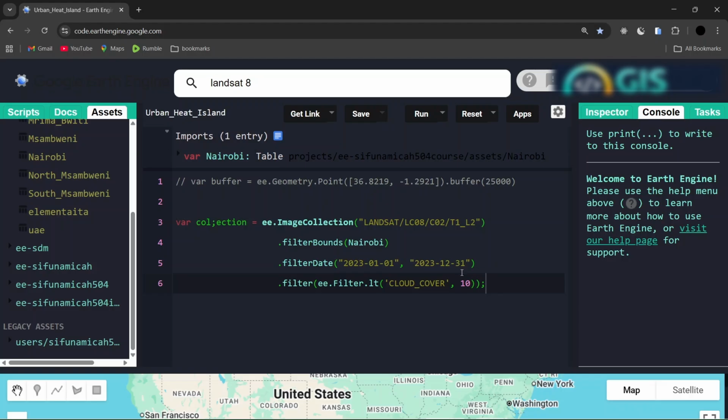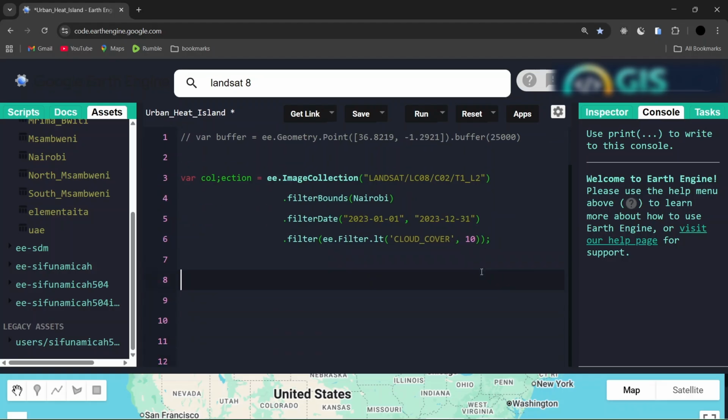So the next thing is that we need to get the cloud mask function to remove some of the clouds that will have overlaid over our image collection, because we do not want to get maybe some errors. So you need to remove the cloud on your image collection, so that you just work with the clean pixels. Okay, so we have loaded our data set.